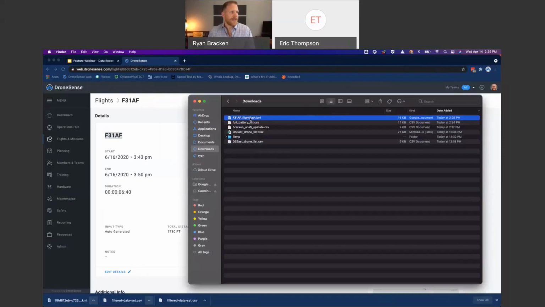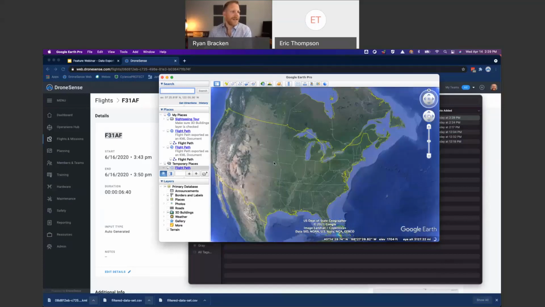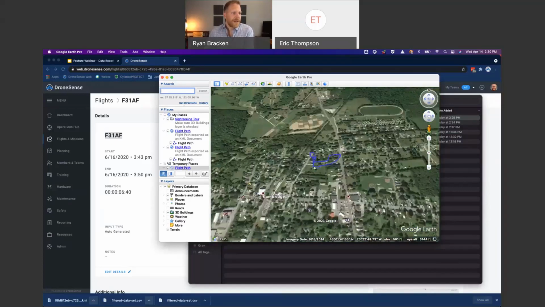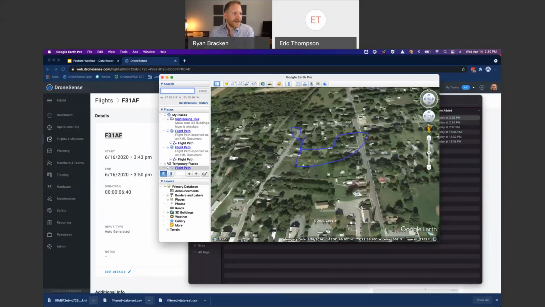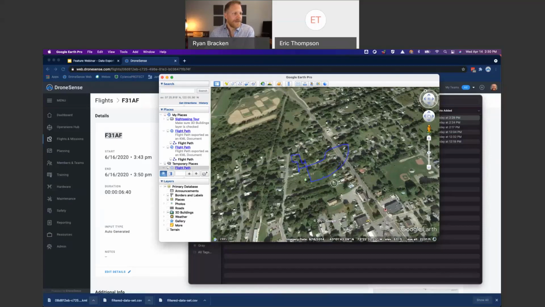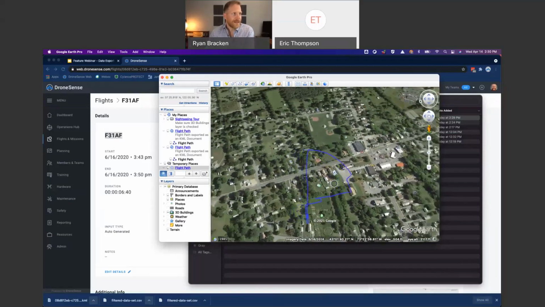If I double click this, it's going to open it up in Google Earth. And you'll see Google Earth is pretty awesome. It's just going to zoom in to the location of that flight. Once you're there, you can move your view around. And this really does help you understand what you're doing during a flight.